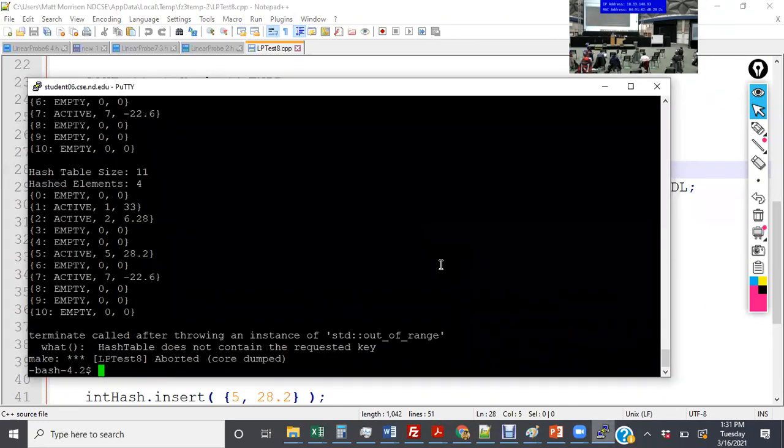And we're going to see that everything works. And at the end, it says terminate after throwing an instance of standard out of range. So our exception worked.